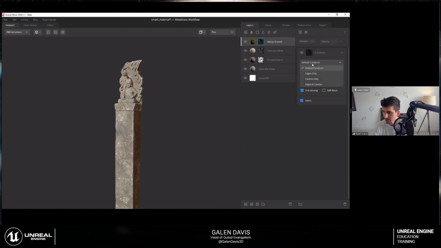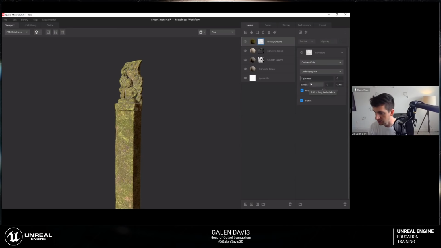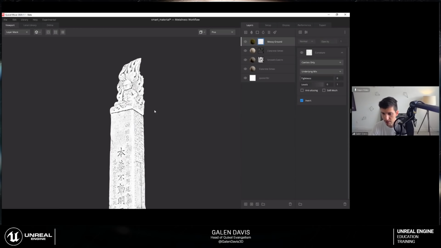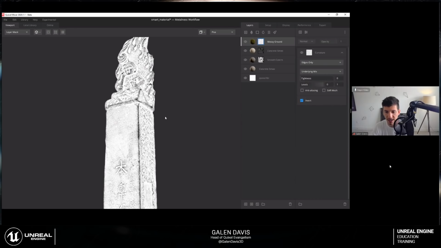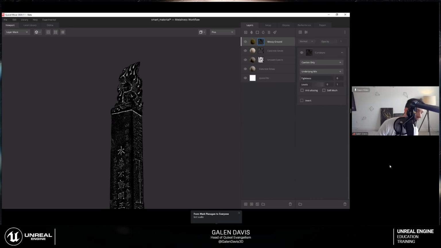Another way you can work here too is I can go in here and change my default curvature to maybe say cavities only, right? And I'll just move these levels back to where we actually get it exactly where we want it. So from default curvature into cavities only, and then now, as you can see, we're getting it this way, or we can switch to edges only. You really start to actually customize it even more.